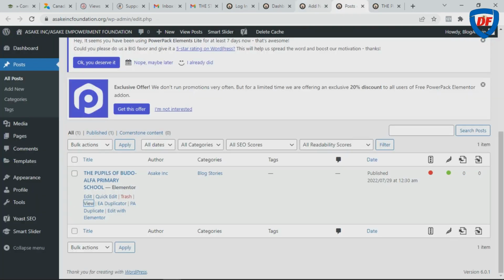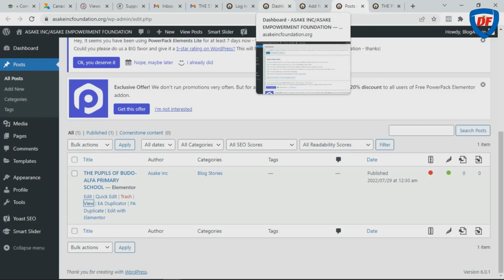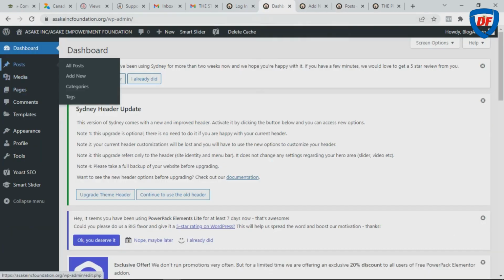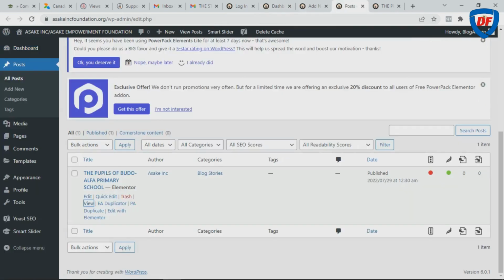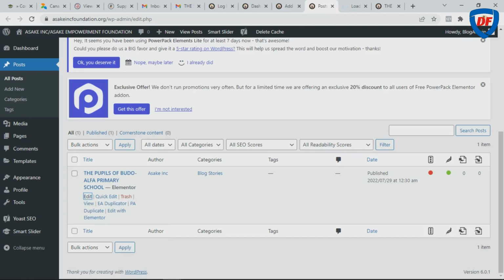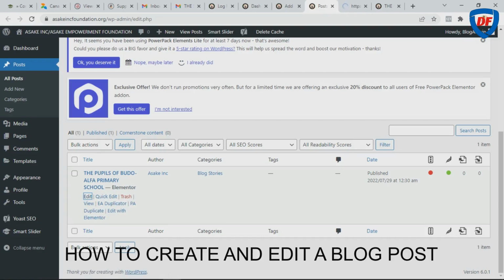Now, let's assume that we want to edit a previous post. So you go to your posts, then you have all posts. When you click on all posts, you're going to see a page that looks like this. It tells you the post that is there. On the post, you can click on edit, in case you have something to edit there. And if you want to view, you can also click on view over here. There are other things you can do right from here.